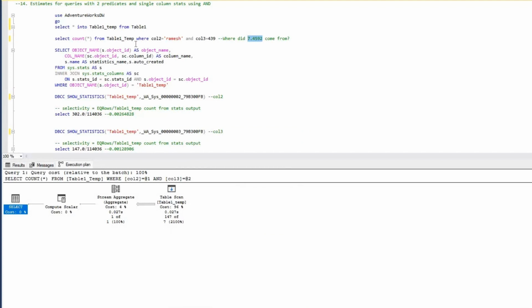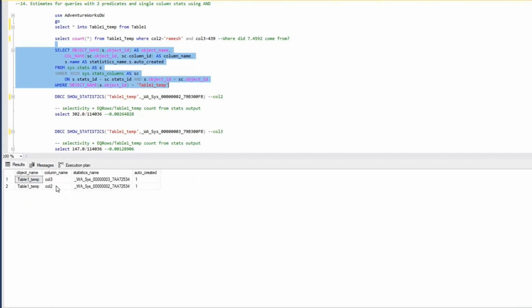We will check the list of statistics on object table1_temp. What we can see here is two auto-created statistics that were created as a result of executing this query. As soon as we executed this query, statistics on column 2 and column 3 were created by the SQL Server Optimizer. Now I'm going to look at these statistics objects and see how we derived this particular estimate.